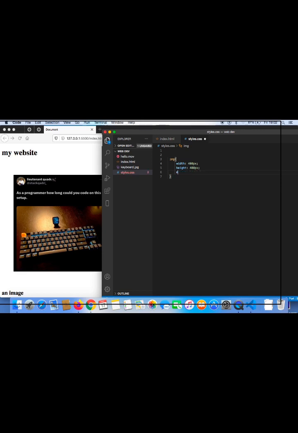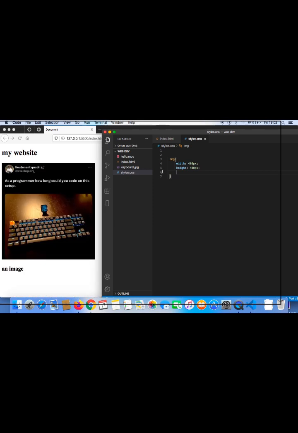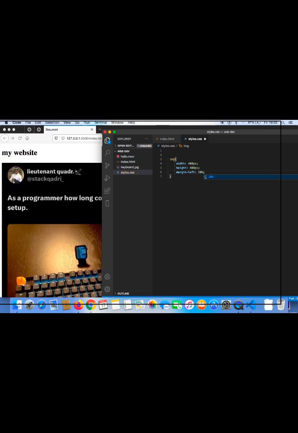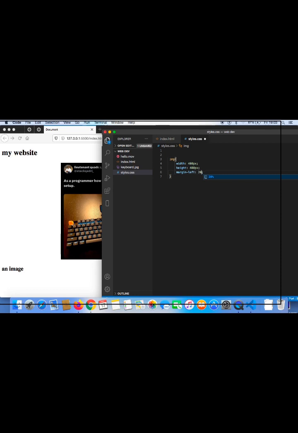For example, let me resave this first. Now let's say we want to push this away from the left. So I can say margin-left, and we can then say 20 pixels to push it only from the left hand side, and you can see we have that. Except from using pixels, you can also use percentage. You can say 20%, save that, and you can see it pushes 20% away from that side.